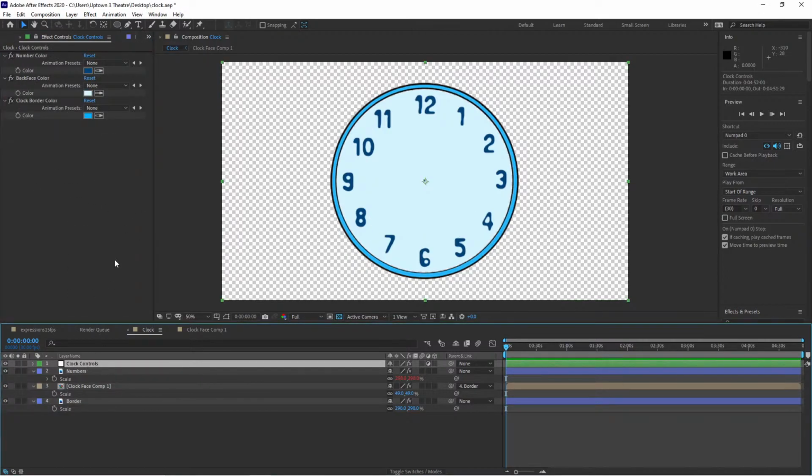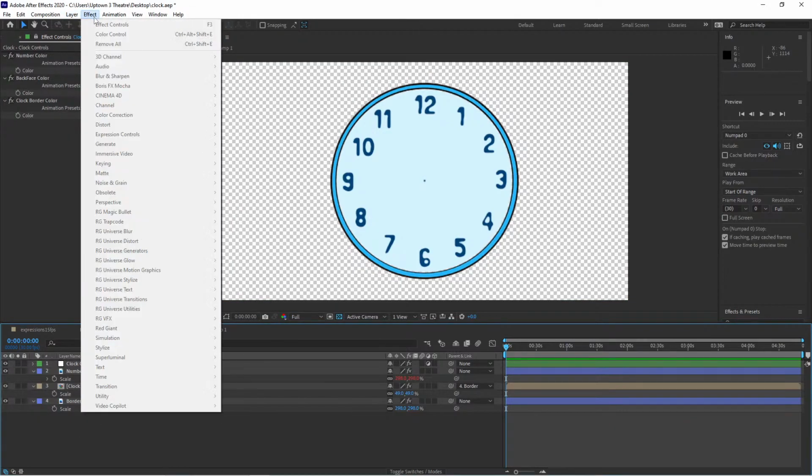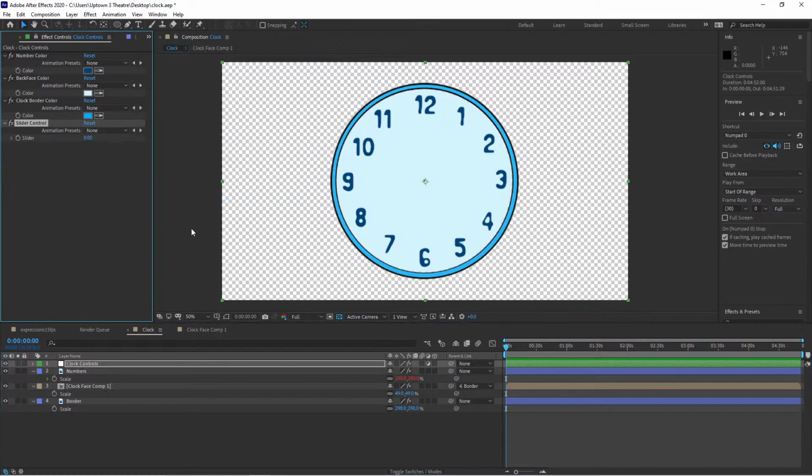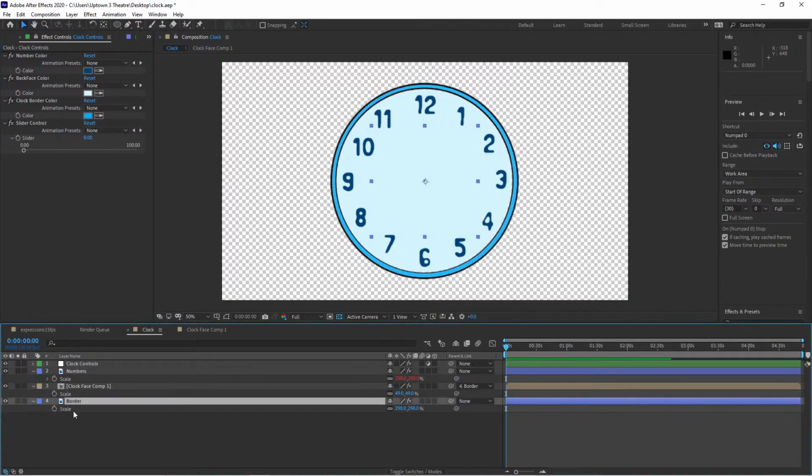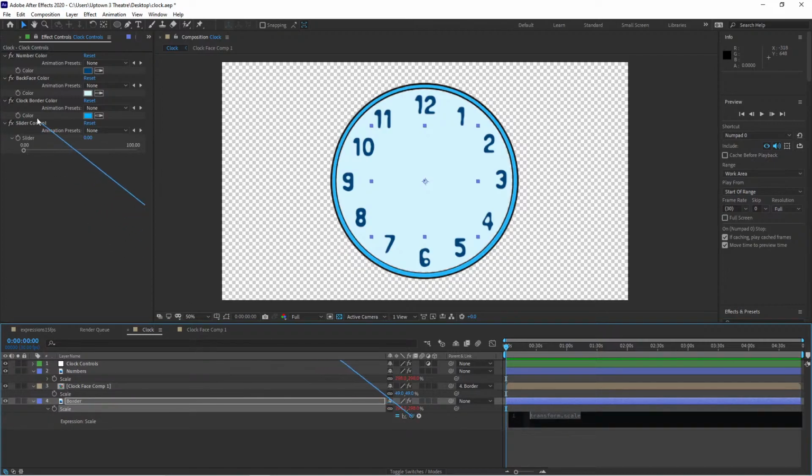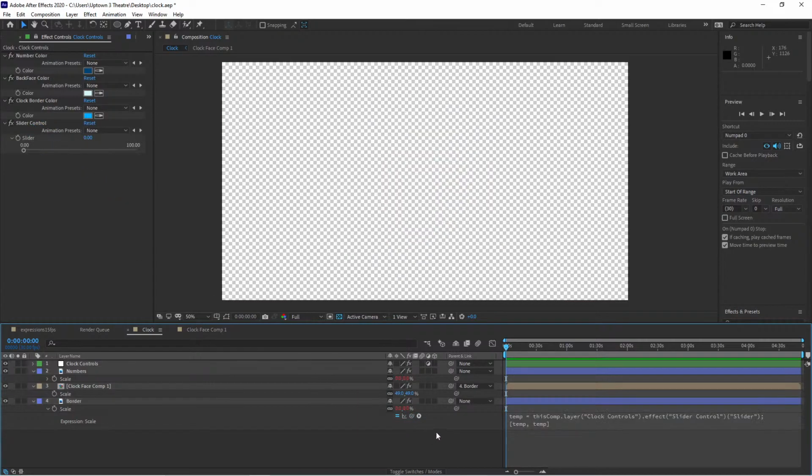So if I go back to my clock controls here, what I'll do is apply a new effect, an expression control, and I'll apply a slider control, okay? And this slider control is going to give us the ability to adjust a scale. Right now it's got a value of 0, but if I go to the scale value for our border, and I alt-click on it and pick whip it to the value of our slider, and then click away, it's now going to apply a 0, 0 here because our slider has a 0 value.